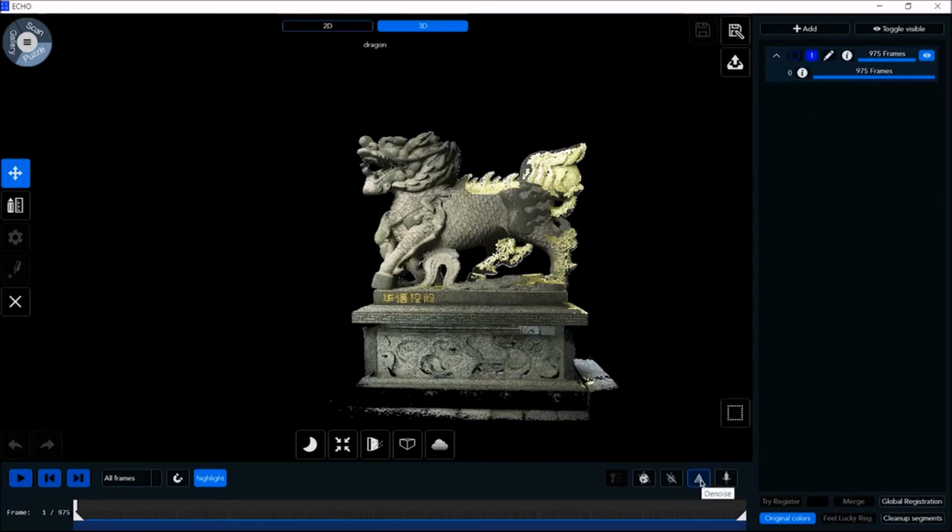There are two denoise algorithm options in the Echo software, MLS and SOR. SOR is statistical outlier removal. First, the average distance of each point to its neighbors is computed. Then points that are farther than the average distance plus a number of times the standard deviation are rejected.